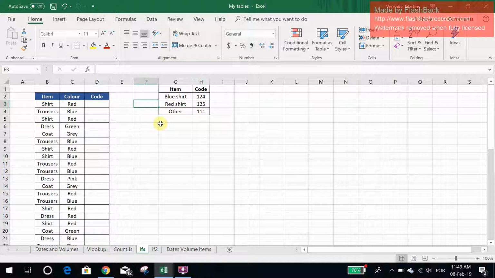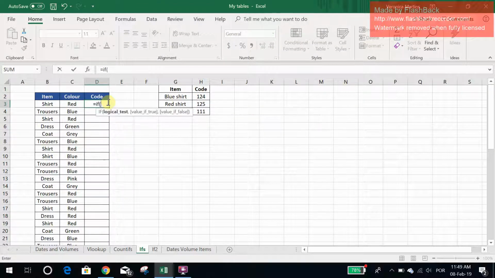So let's get started on the most simple if condition that I can do with the example I have here. I'm going to look for blue shirts and assign to them the code 124. Let's start with that. So I come in here, I start my if condition. You may remember from last week that the way the if works is you have your logical test where you put in whatever it is you are testing, and then you have your value if this condition is true, what happens if your logical test is true, and then the value if your logical test is false.